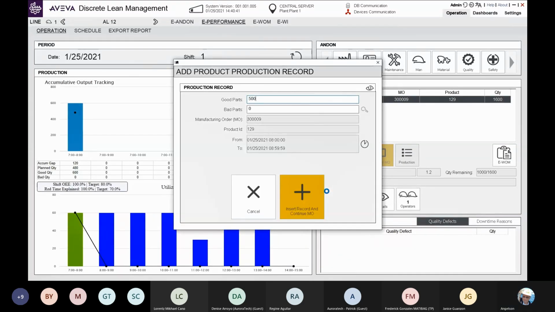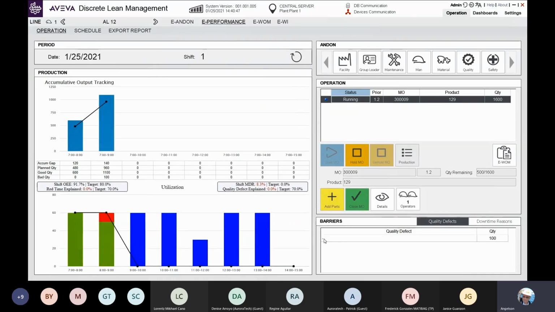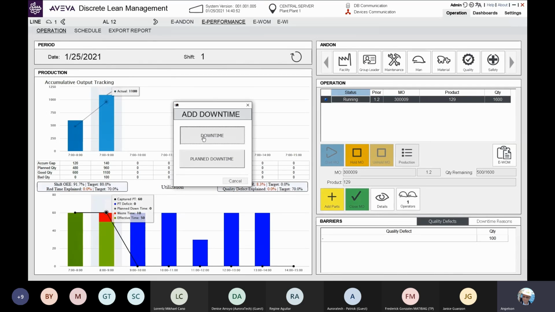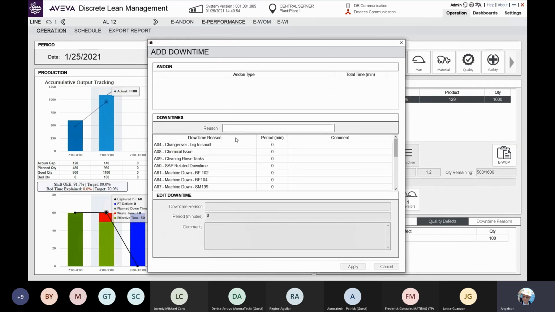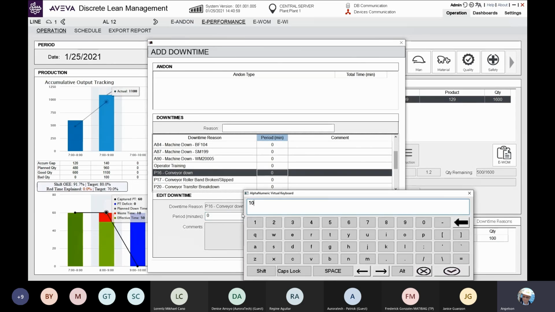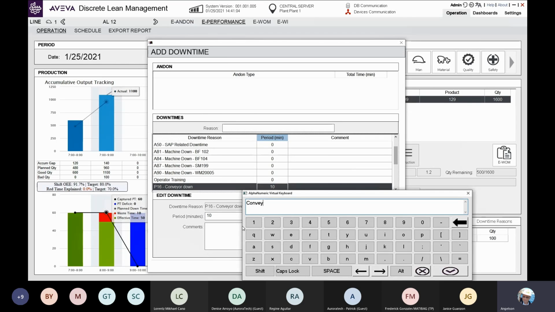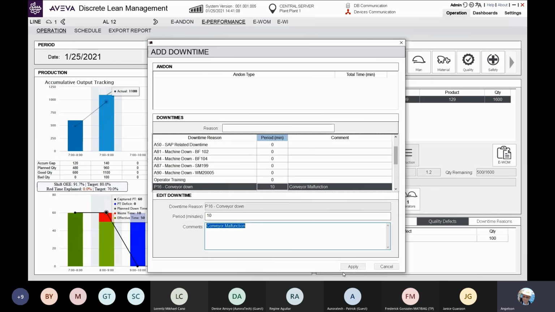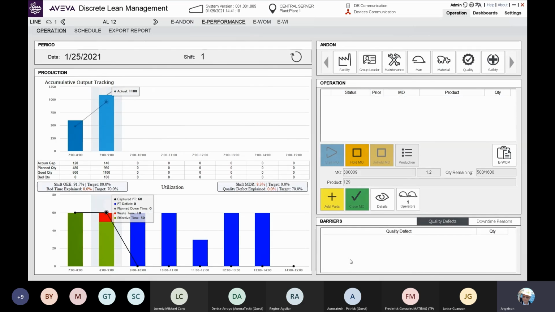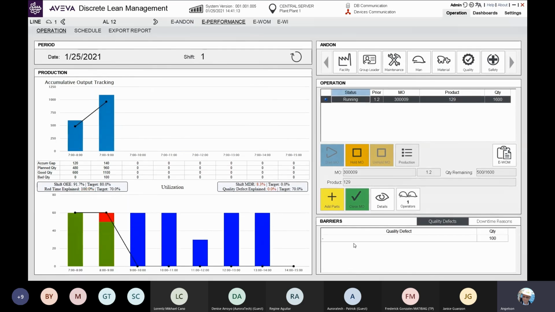So notice here that after the operator input bad part, notice the graph that there's a change in color, so it becomes red. And the operator needs to add a reason why there's a bad part produced. So it's either because of downtime, so the operator needs to select what is the cause of that bad part. So in this case, it's because of the conveyor malfunction. So the operator needs to input it and repeat the process again to complete this required quantity for this process order.